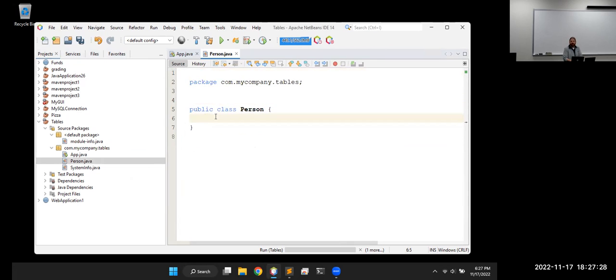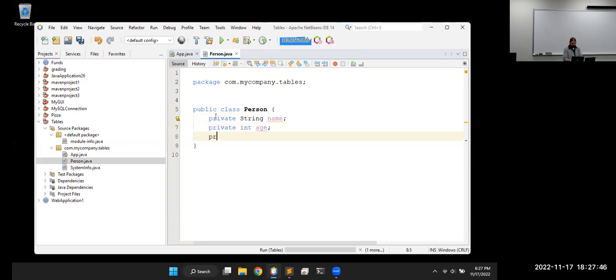But a person class, and then following the bean convention, we'll have a private data field. It's a string. We'll call it name. A private integer called age. And a private string called count.